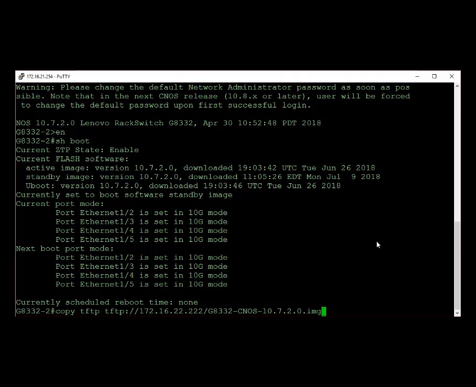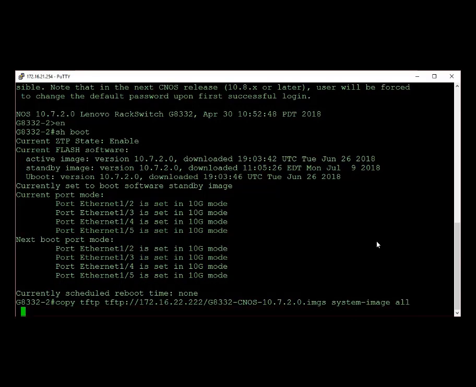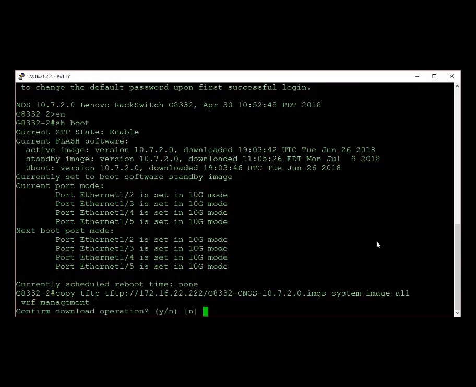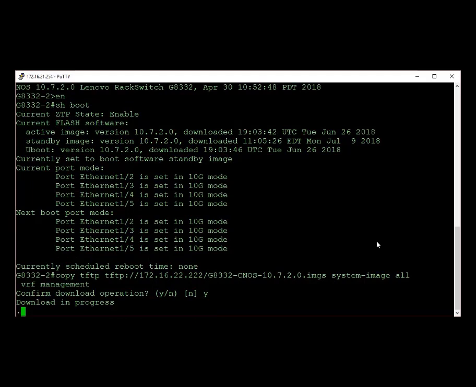Next, enter where on the system you want to load the file. In this case, the system image and all portions of the system image. Lastly, you specify how the system image is reached. In this case, via the management port. You're prompted to confirm the download. The download process will display and may take a few minutes to complete.